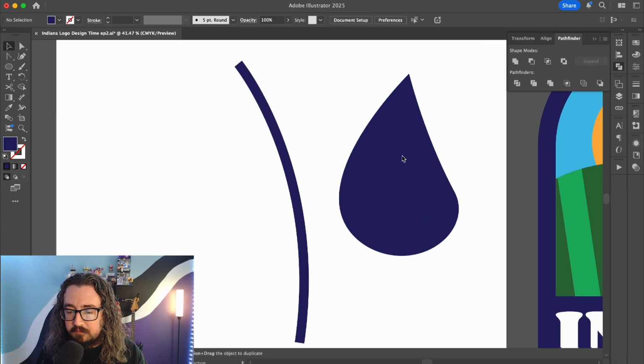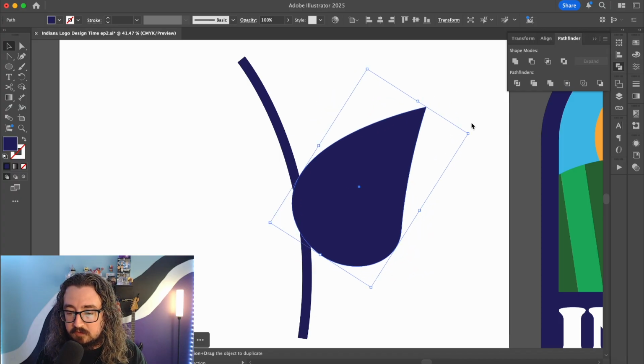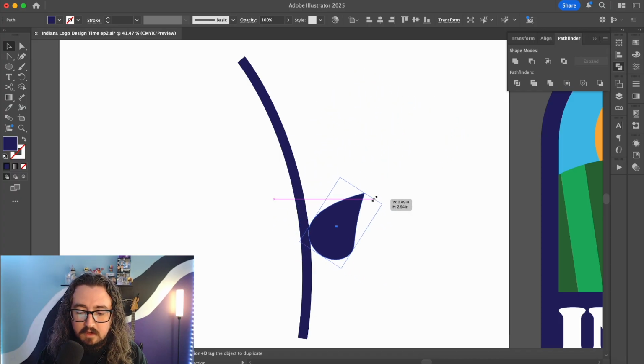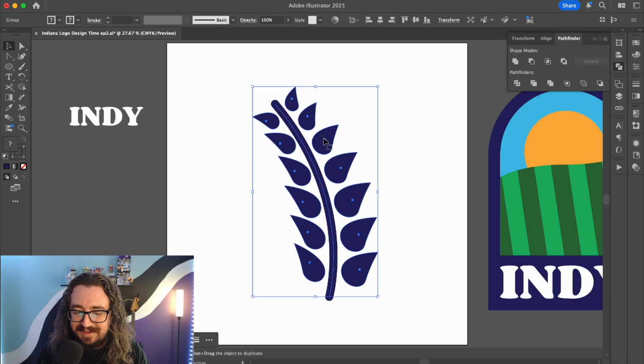So what I'm kind of going for is making a little piece of wheat. A lot of people don't realize that Indiana also grows a lot of wheat. Yes, we grow a lot of corn, but we also grow other things like corn, wheat, beans, corn, beans. But anyway, here's our stalk of wheat. Are they called stalks? I don't really know. Here's our piece of wheat, whatever it is.